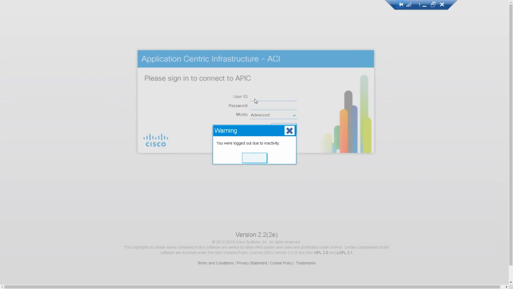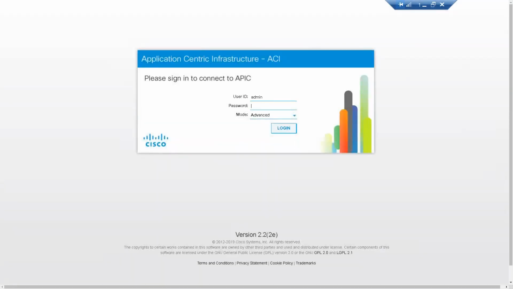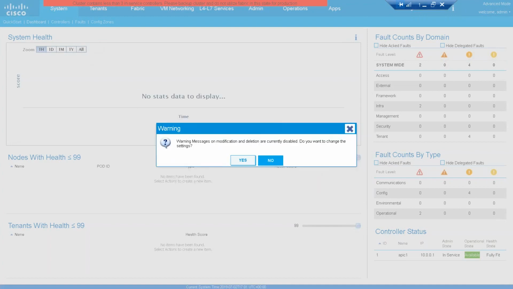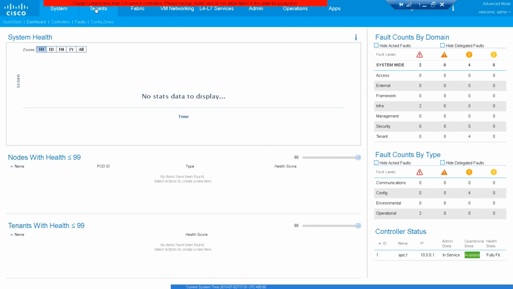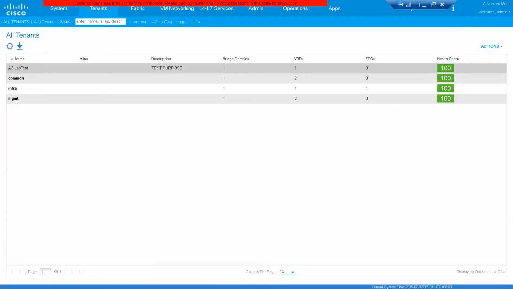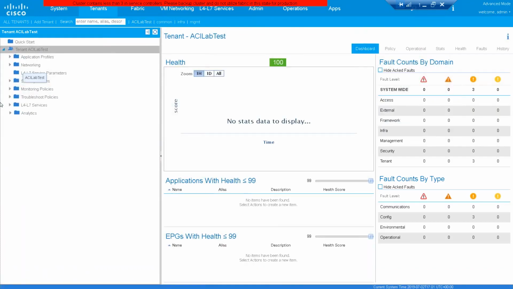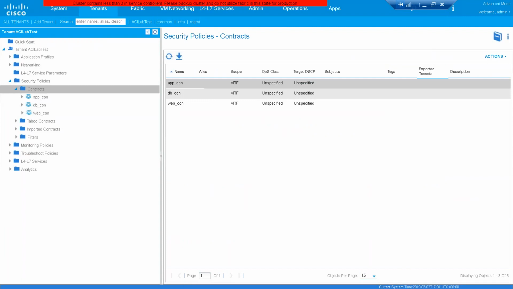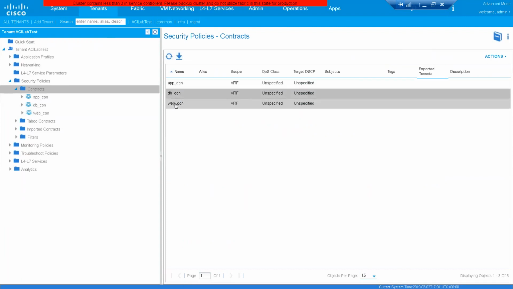Let's verify this inside the APIC controller. So let me log in back to the controller, and we'll go to the tenant that we have. Our tenant is ACI lab test. I can go to the security policies, contracts, and now you can see that I have app, DB, and web contract. So this is the way that we can create the contracts inside the tenant with help of our Ansible program.